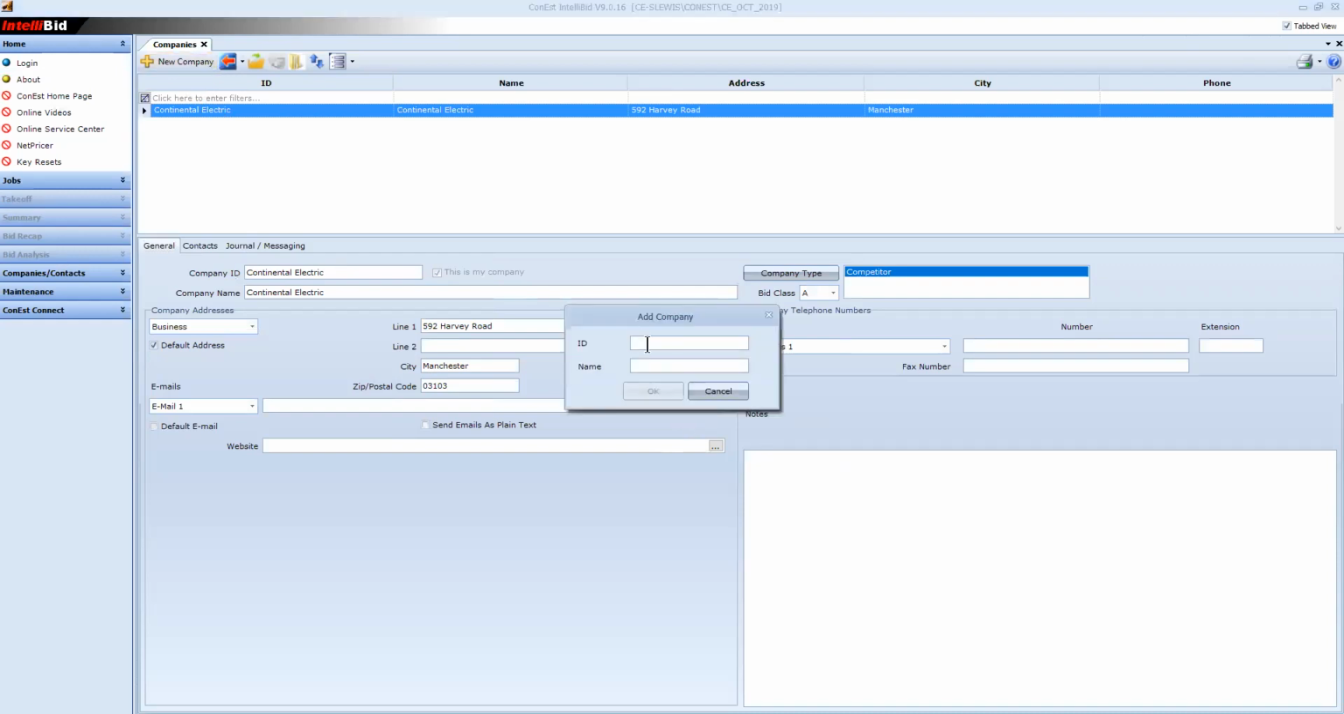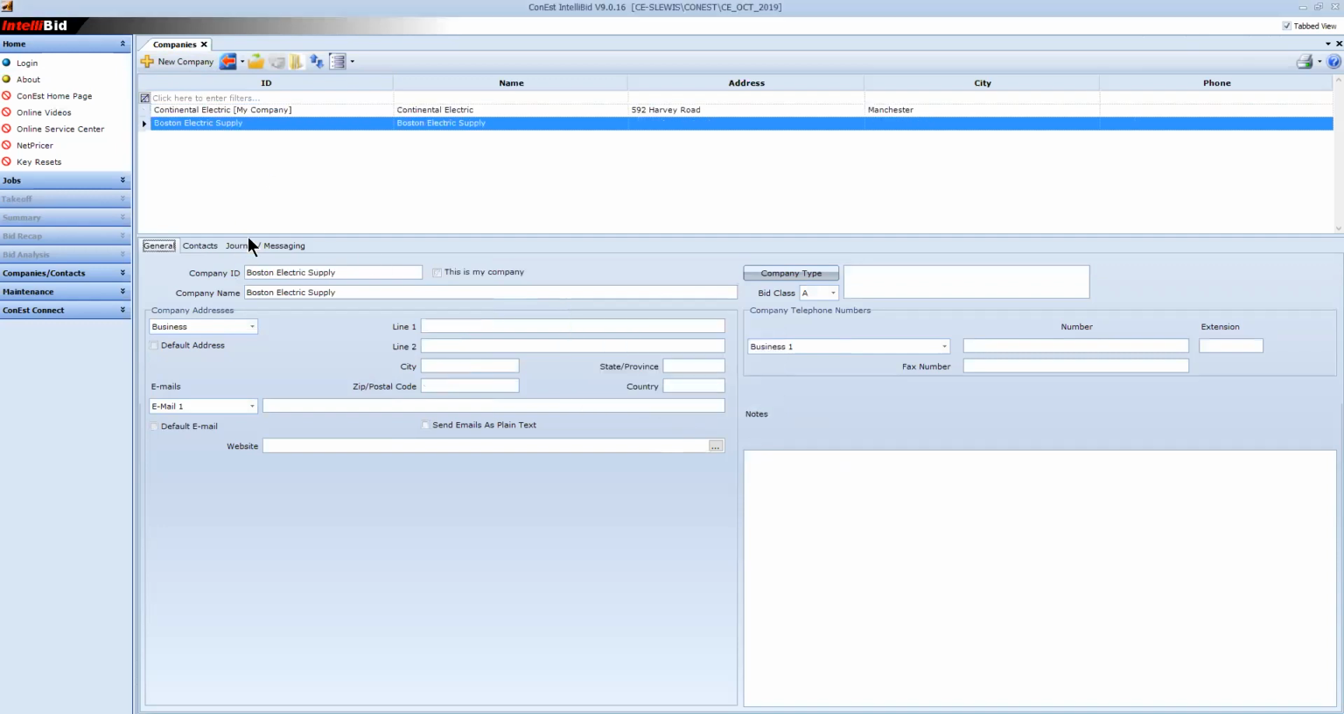Again, the ID and the name, Boston Electric Supply, and I'm going to type the same as the name. This is still the company name. I could have put a short name there if I chose to. Once I do that, what type of company is Boston Electric Supply? I'm going to drop down.